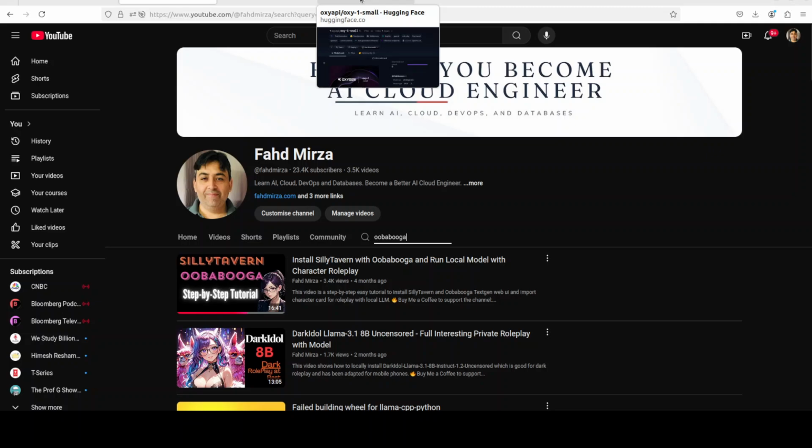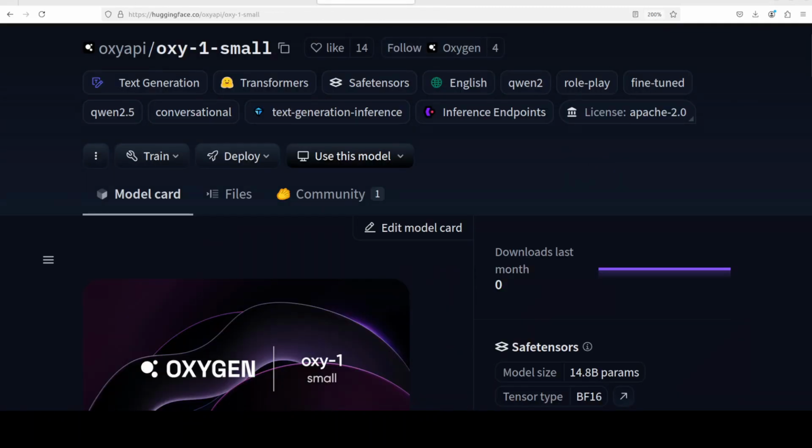So let's go back to our model, which is called Oxy 1 Small. Now, this model is a fine-tuned version of the very, very fine model Qwen 2.5 14 billion Instruct. This model specializes in role-play scenarios, and I already have told you the reason. Despite its small size, it delivers impressive performance in generating engaging dialogues and interactive storytelling. Also, this aims to provide an accessible and efficient language model for creative and immersive role-play experiences.